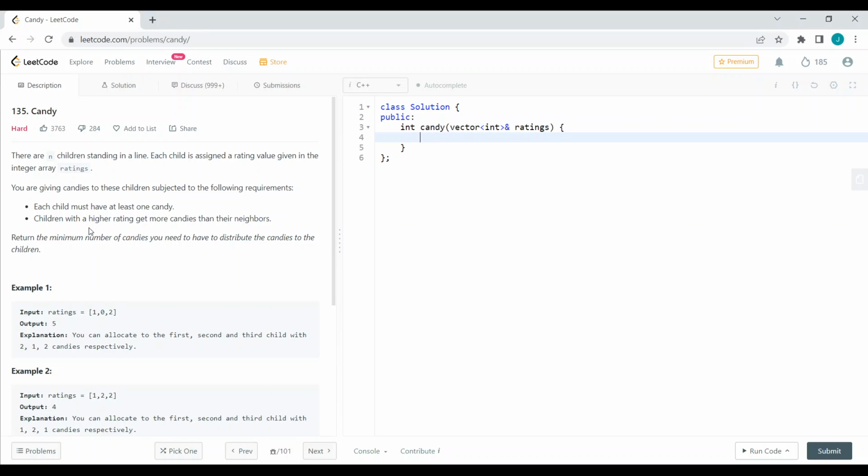So, okay, these are the conditions. Each child must have at least one candy, and if they have a higher rating, their candy count should be greater than their neighbors'. Return the minimum number of candies you need to distribute to the children. So we have to minimize the number of candies that we are going to distribute to the young children. Let us observe the example test cases.